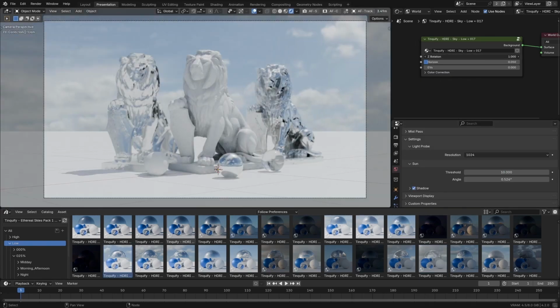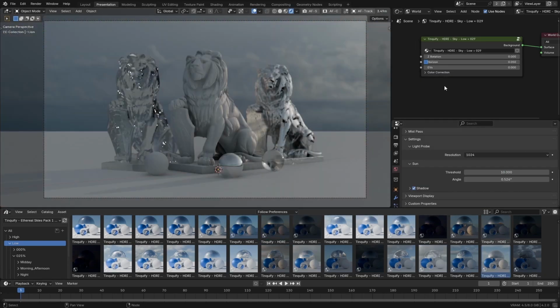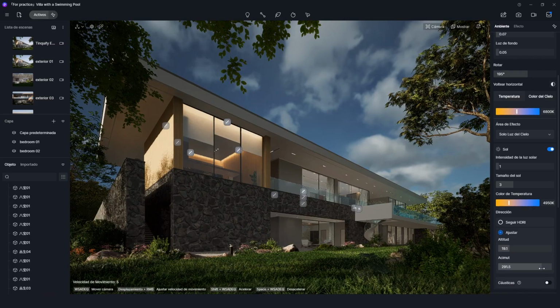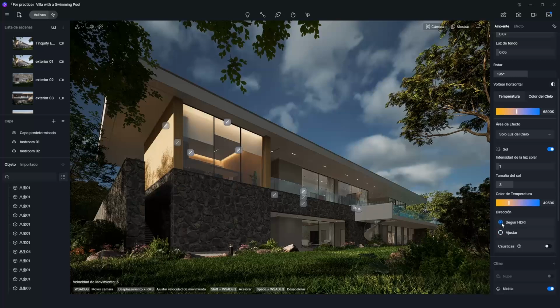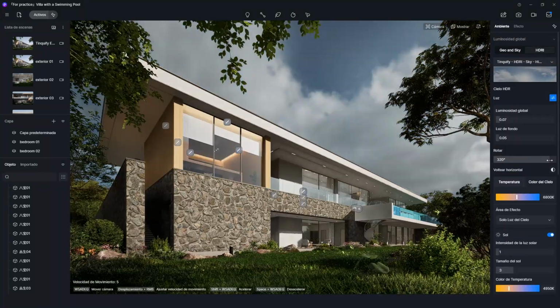It's worth mentioning that you can use them in Eevee, as it is now supported since Blender 4.2. Or if you are a multi-software user, you can simply use the HDR files provided in any of your preferred 3D tools.